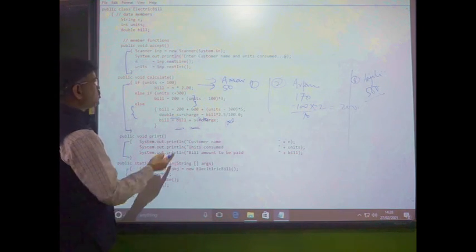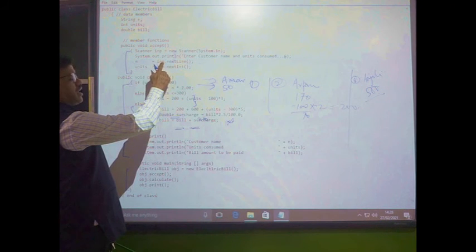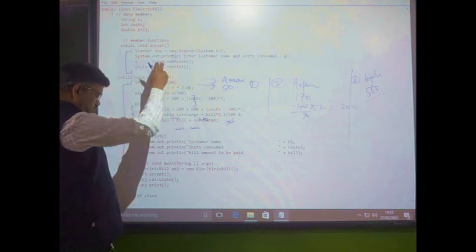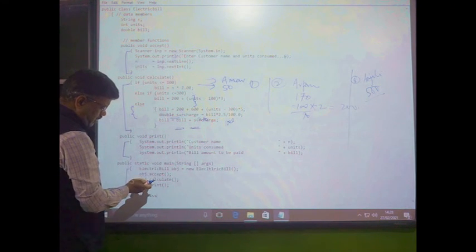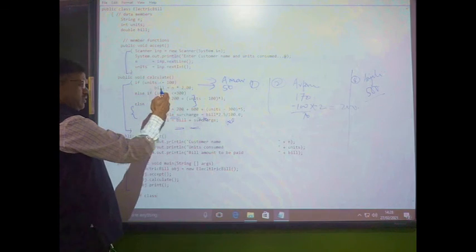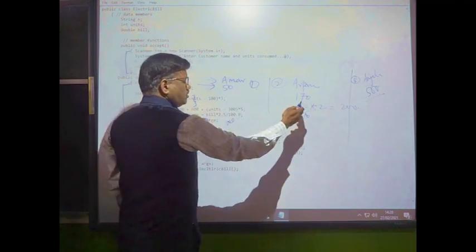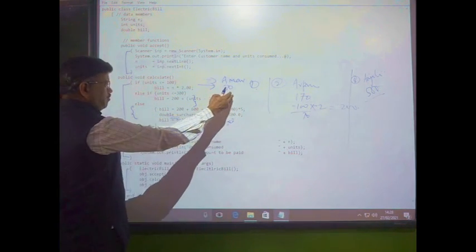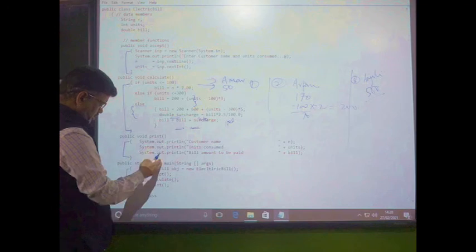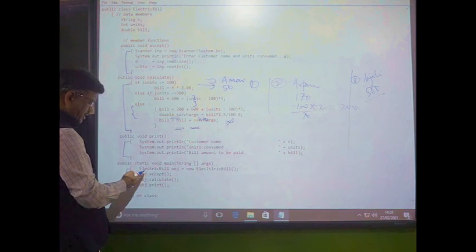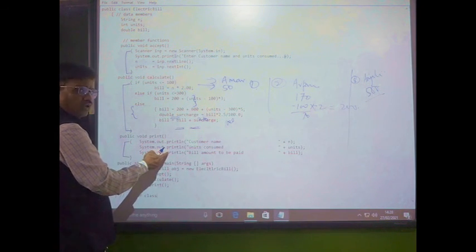From here it goes to accept. It will ask you the name and the number of units. Once it is over, it will come back. Again from here, you will go to calculate. It will calculate whatever the number of value you give, first or second or third. After calculating, it will come back here. Again it will go here, calculate and show the output.